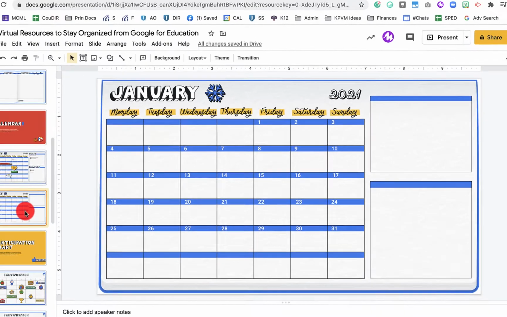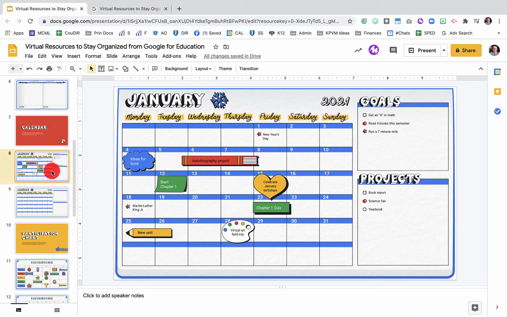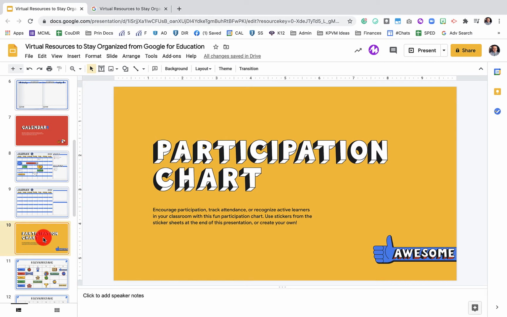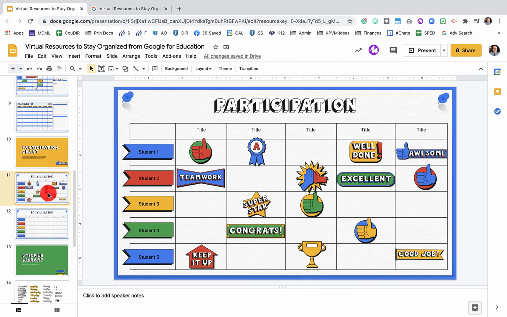And then we have the blank month. So here's the one that they filled out as an example. And there's an empty one. We have a participation chart, which is cool for students to keep track of how involved they are online, whether that's something that they're tracking themselves, whether their family's doing it.